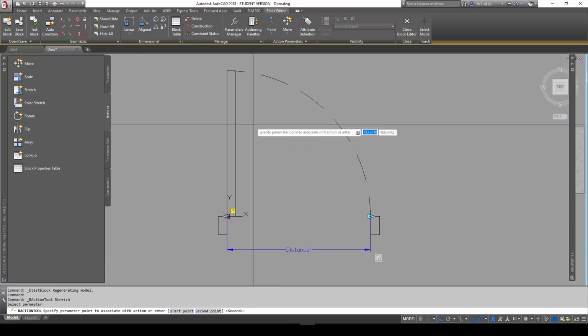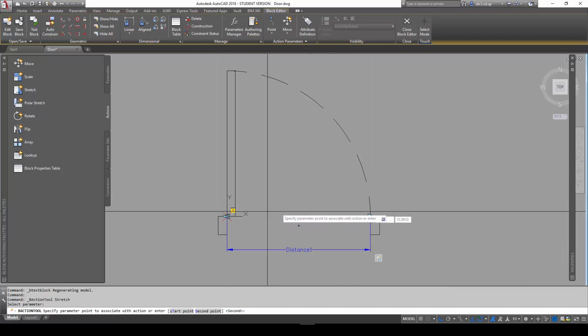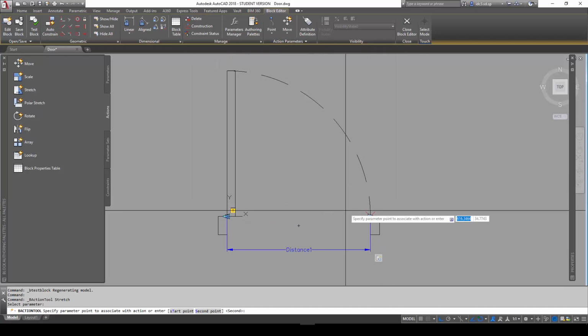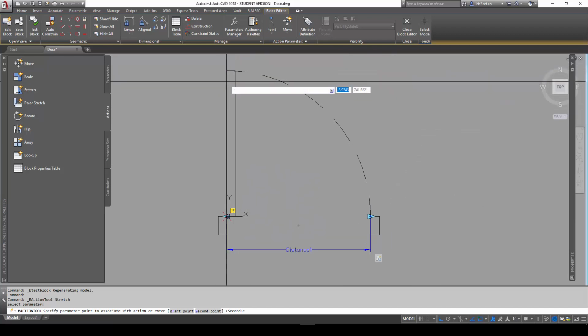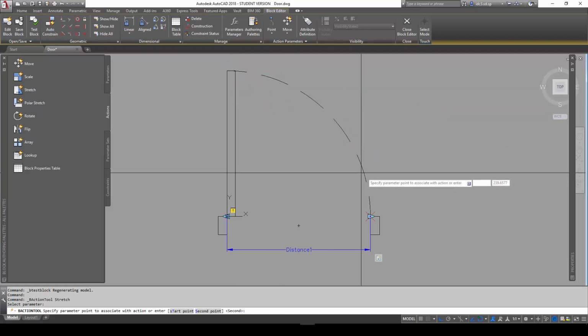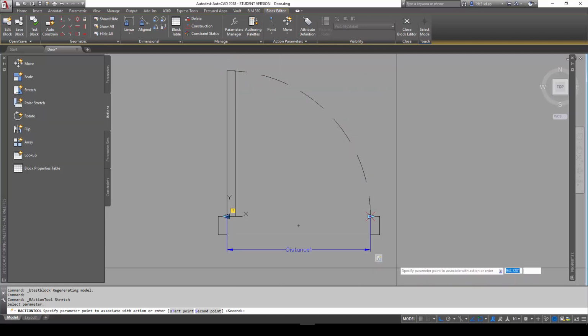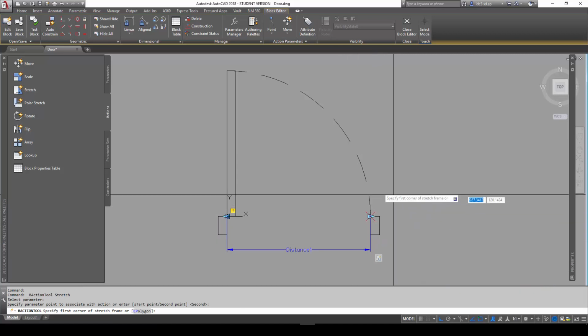Again, it's AutoCAD's way of telling us, which side do you want to affect in your stretch command? If you look at this side down here, it will swing up and down this way or this way. So what's going to happen is it will actually be affecting this side. So we are going to mouse over and click once here, saying that we want to affect the right side here.